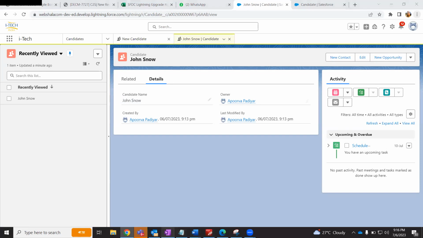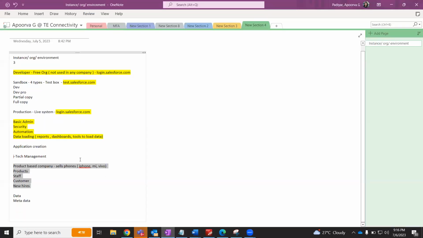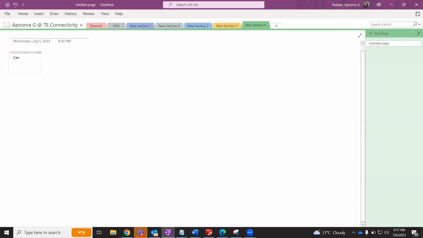So I'm going back to my use case. We created an object called candidate, and we have one field called candidate name. So what other fields do you think you need for the candidate object? If a person is joining the company, what all information do you need? Education, qualification, designation, date of birth. Let's list that down. Date of birth, we need qualification.